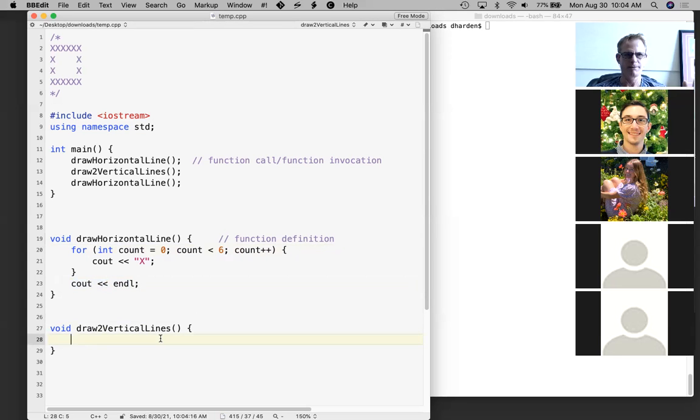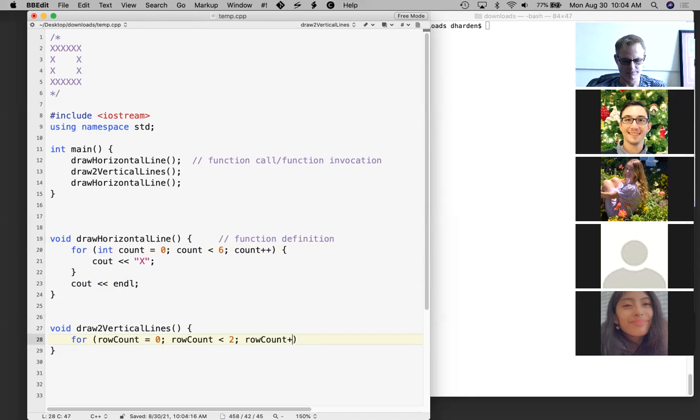Okay, draw two vertical lines. So I'm going to use my stepwise refinement or top-down programming again here, rather than try to get all of the details right here. So I'm going to just say for row count, it's 0, row count less than, I want 2 rows, right? Everyone see where I got the 2 rows? Okay, and now I'm thinking to myself, what I need to have happen each time through this for loop is I need to print 1 row.